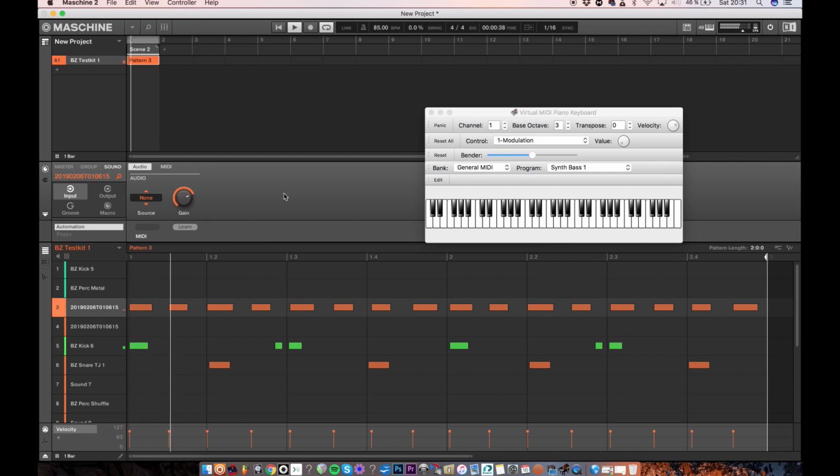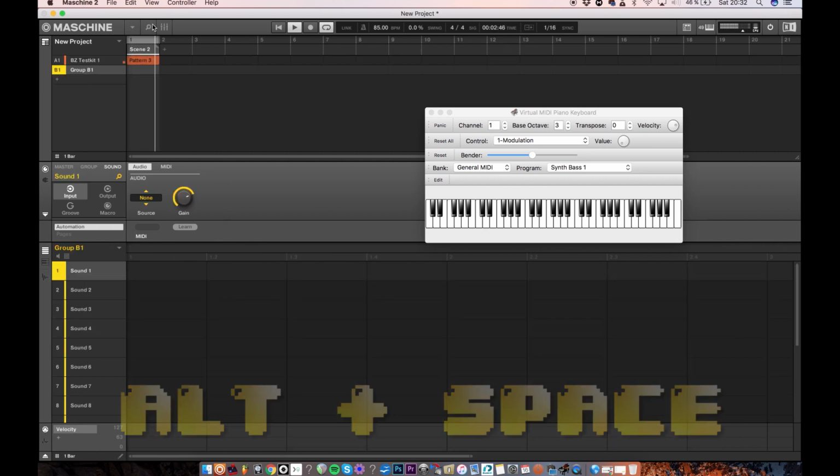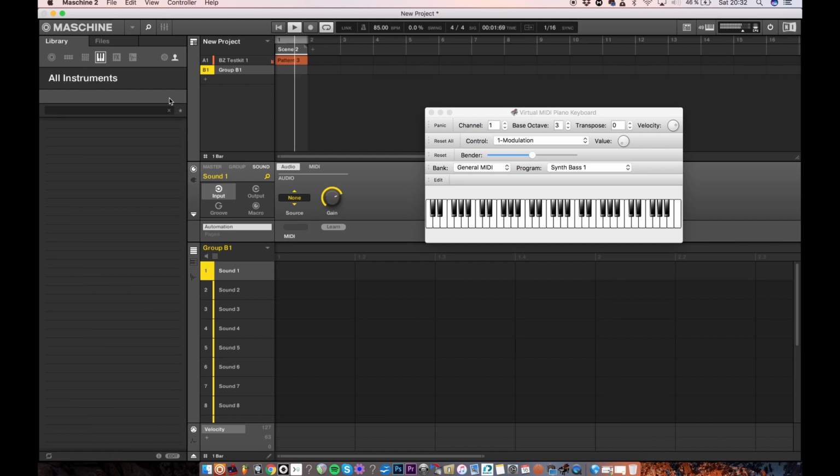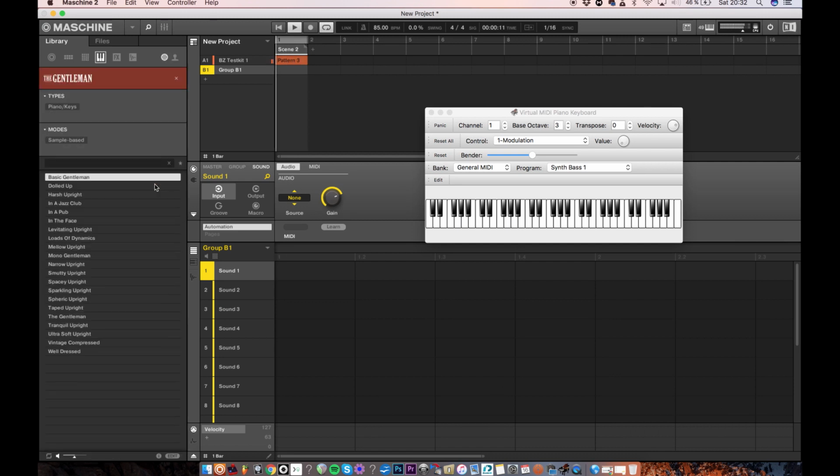What am I doing here with this magic? Alt and space will re-trigger the loop, like if you would press restart on the Maschine controller.